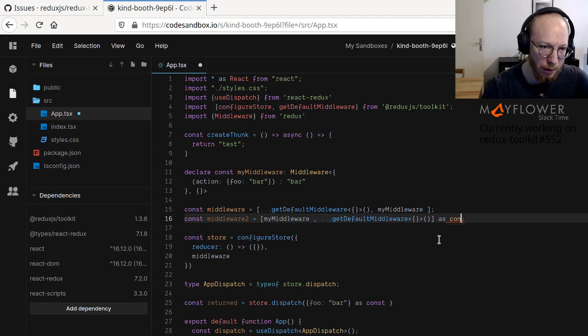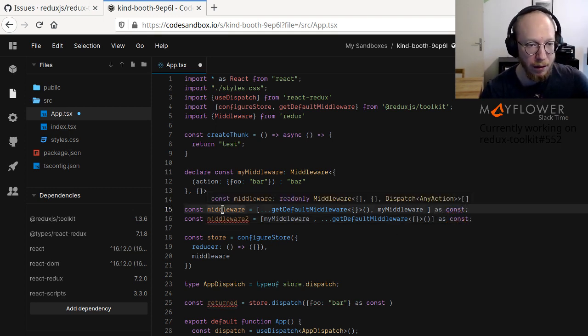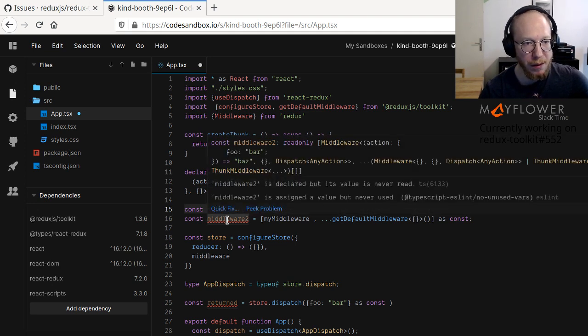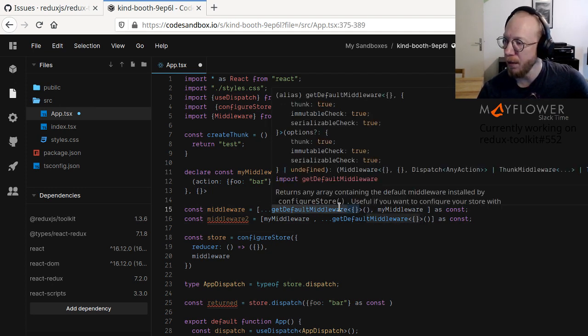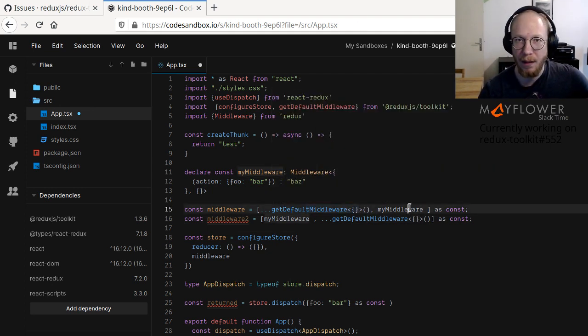If we do the as const, I can show you up here it wouldn't change anything. Still this. Down here it's really a tuple, not an array anymore, that contains a middleware with our custom dispatch type, some other middlewares, and the thunk middleware, which we would also have lost otherwise. So doing this is currently not possible. It's not possible to append custom middlewares at the end and still keep the types.